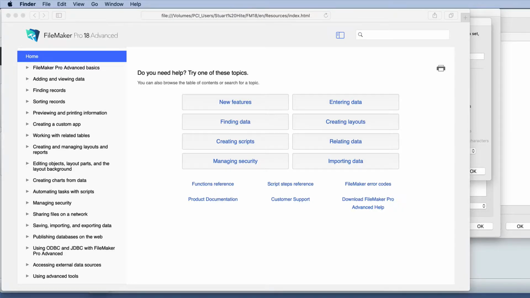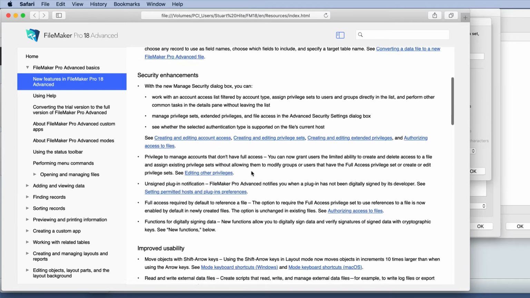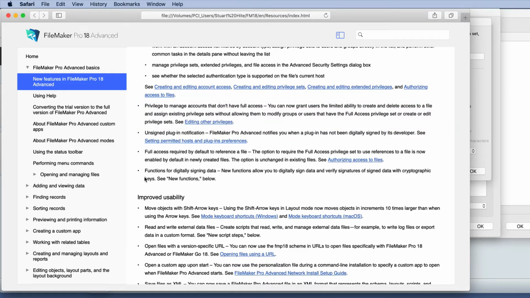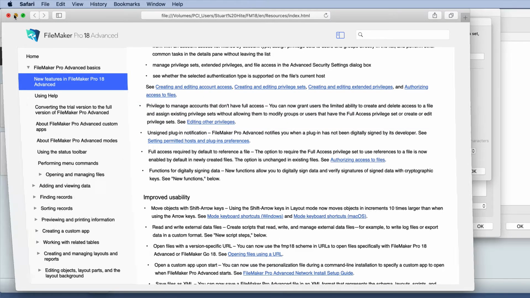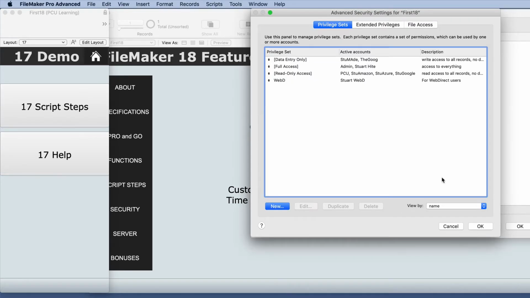So let's see what the help file has to say about that. The privilege to manage accounts that don't have full access. You can now grant users the limited ability to create and delete access to a file and assign existing privilege sets without allowing them to modify groups or users that have the full access privilege set or create or edit privilege sets. So this is a great way to allow someone to manage the accounts, but not necessarily have access to all of your data. So that is another great addition, great feature.